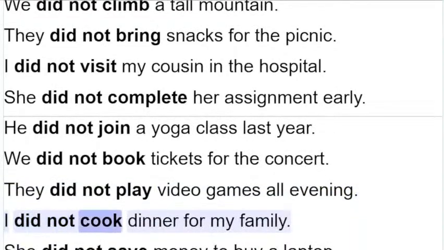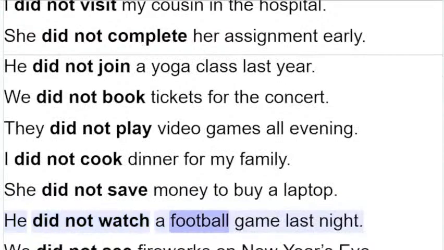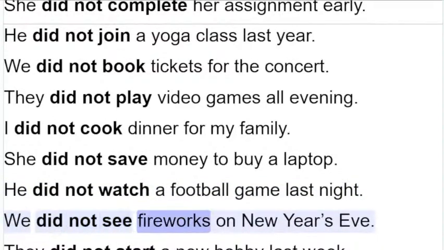I did not cook dinner for my family. She did not save money to buy a laptop. He did not watch a football game last night. We did not see fireworks on New Year's Eve.